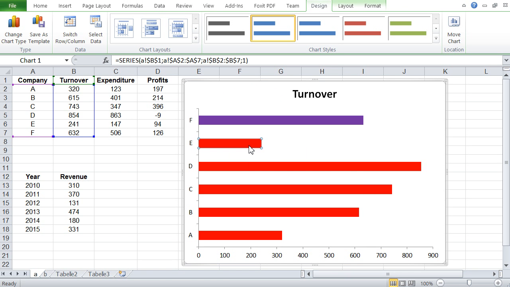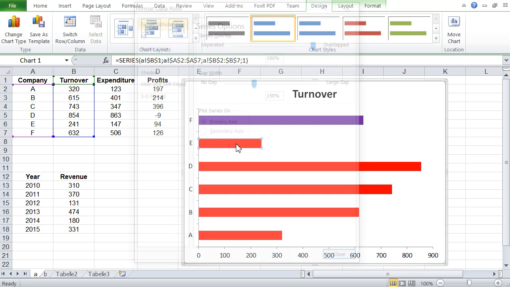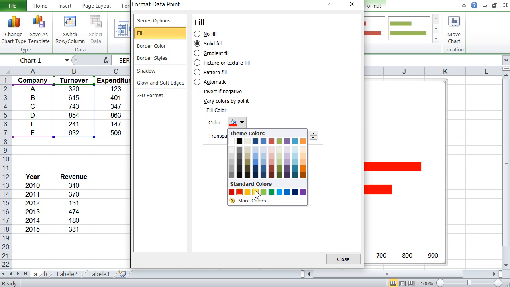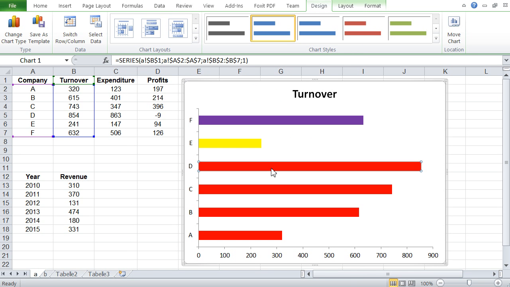You always have to pay attention when you click on a column, are they all selected or just this one? Always pay attention to that. So, and only this one is selected. All right, double click it, go to fill, and then pick another color, let's say yellow, and so on. Okay, you always have to pay attention. I'm going to try to show you again.